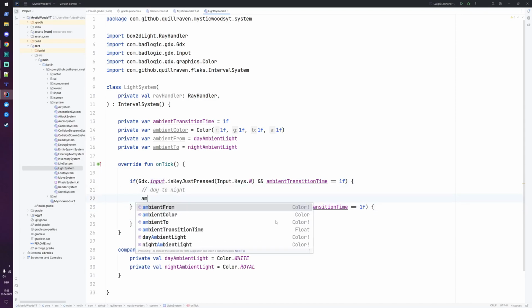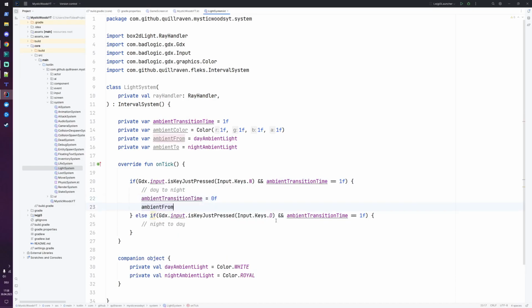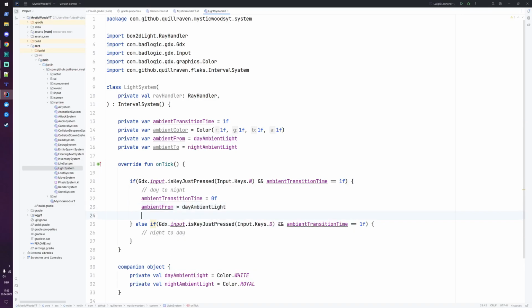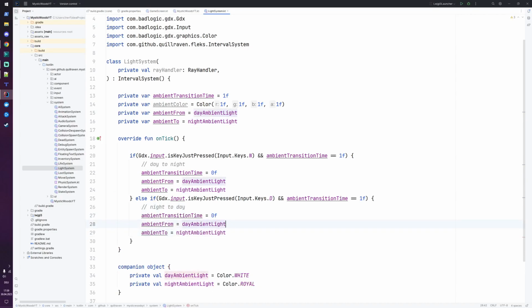And what we do here is, the ambient transition time will be set to 0. Then from would be the day ambient light, and to would be the night ambient light. So we go from day to night when we press the N button, and similarly below, when we press the D button, then we go from night to day.